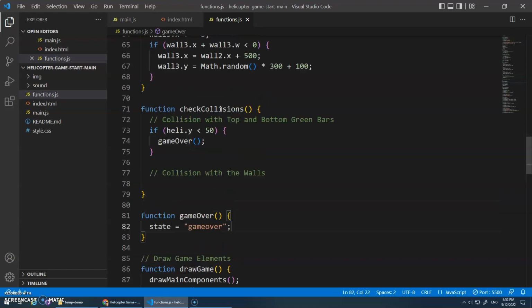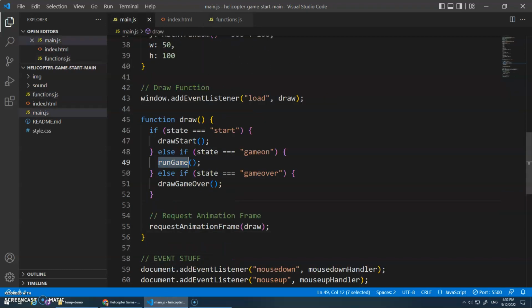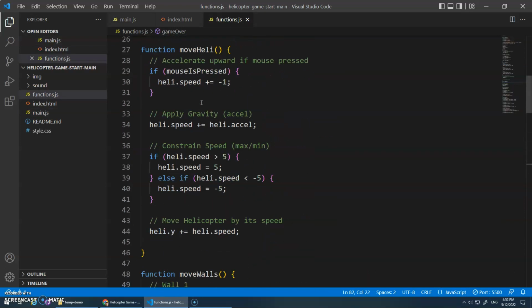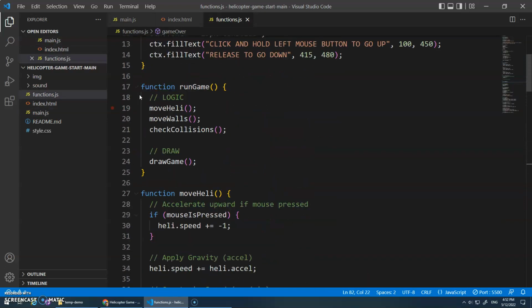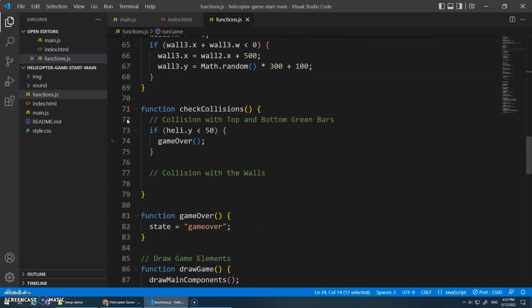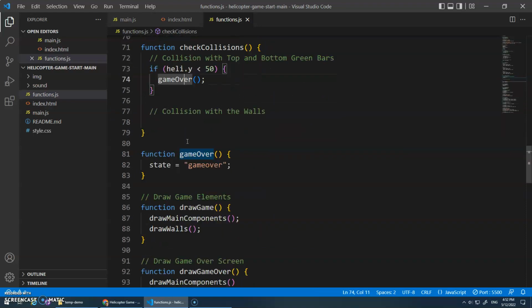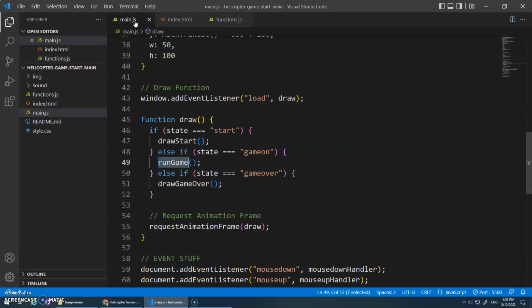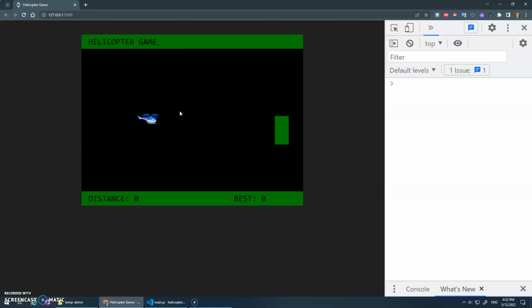So this check collisions, remember, I'm in run game. Run game is running over and over again. So every frame, I move the helicopter, I move the walls, I check collisions, and then I draw the game. So it constantly keeps checking, is this true, is this true, is this true? Once this is true, I say game over. State will be assigned game over, which means when the draw function goes, it's not going to call run game anymore, because the state is now game over. It's going to call the draw game over. Let's hope that works. Okay, here we go.